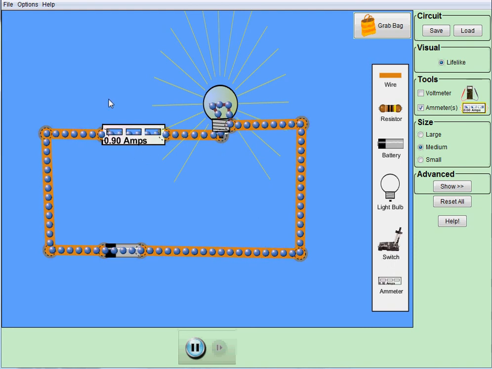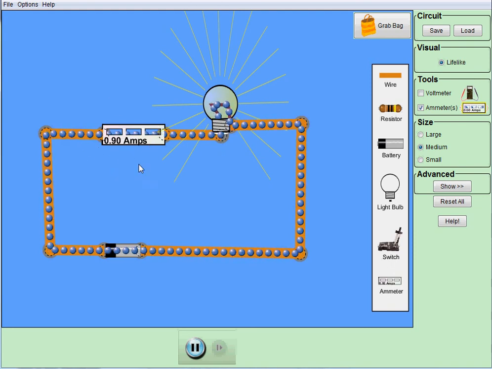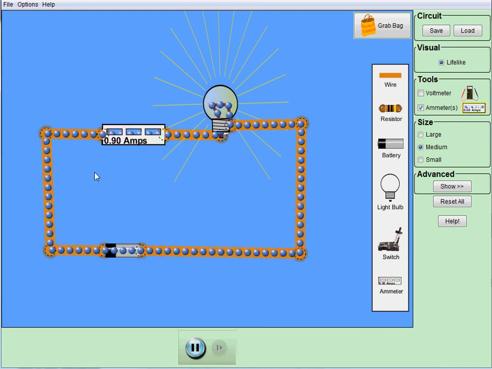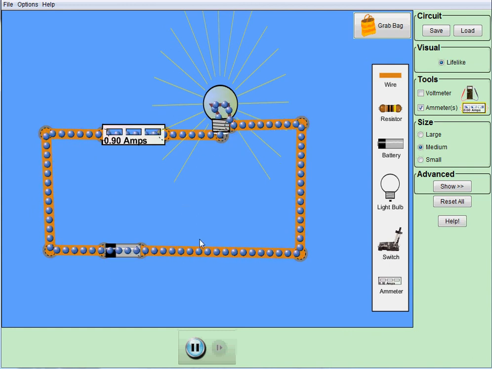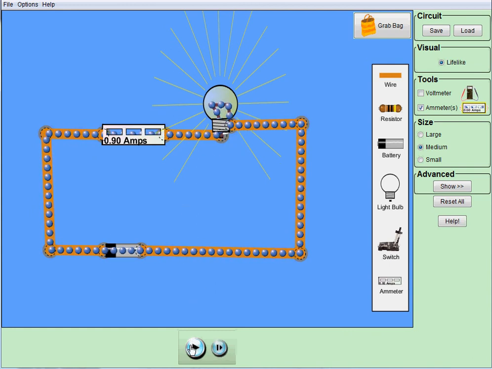Now, there's a few things on here that we want to take notice of. First is that the ammeter tells us how many amps we have, 0.9. And we're going to want to verify that the information on this simulation is correct. So I'm going to pause this for a moment.